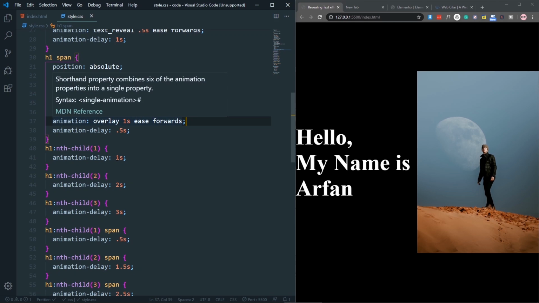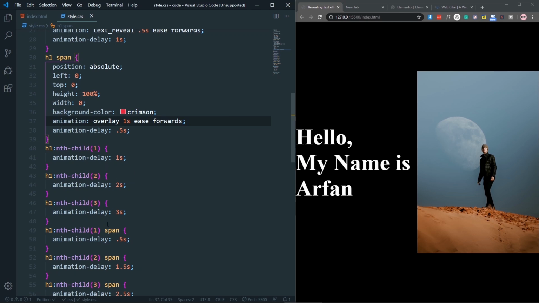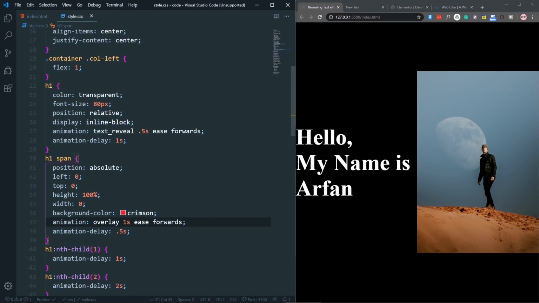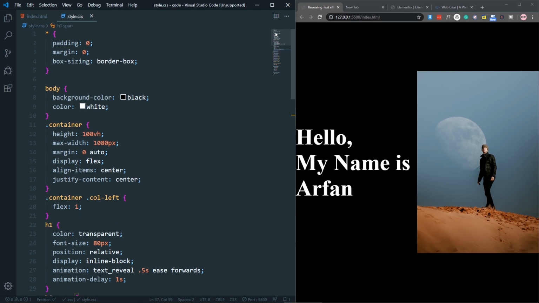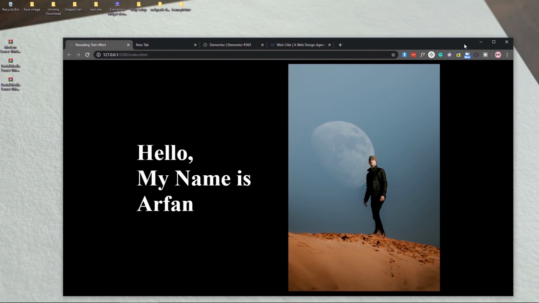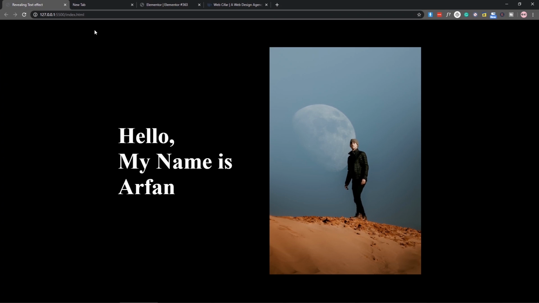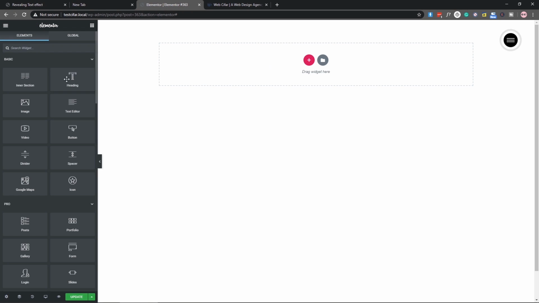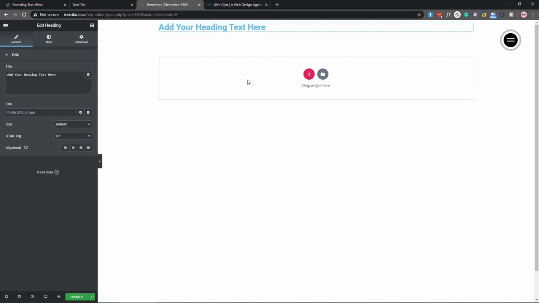If I give it 2 seconds, we need to increase by 2 seconds for each heading. So that's fine. So let's come now to our WordPress Elementor, how we can achieve this in our Elementor. So this is very easy. I did all the hard work for you. What you need to do is come to your Elementor and drag and drop a heading here.